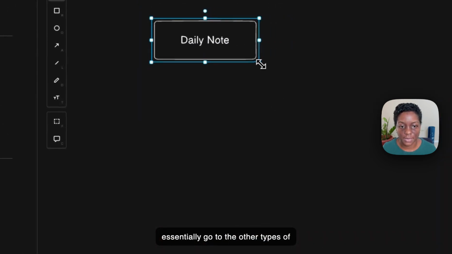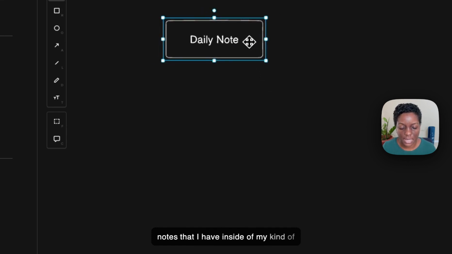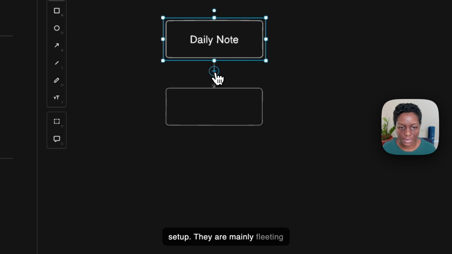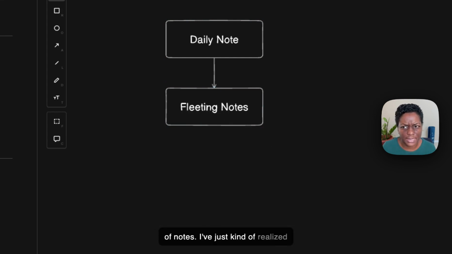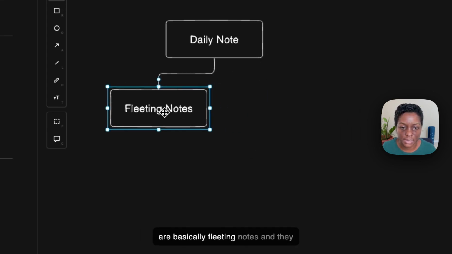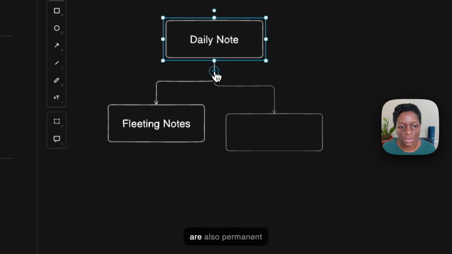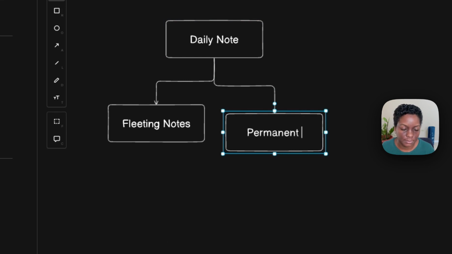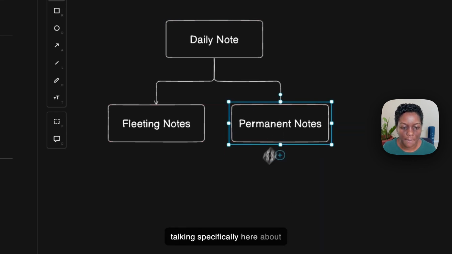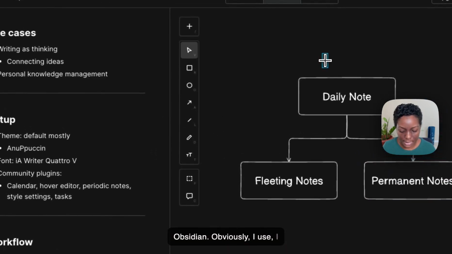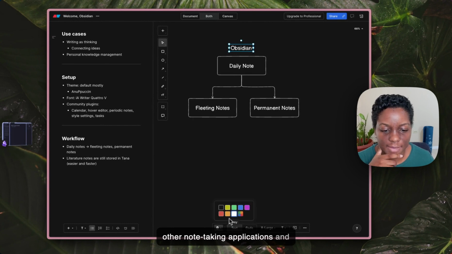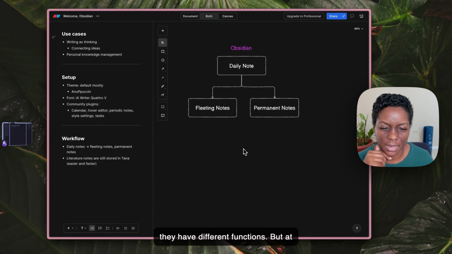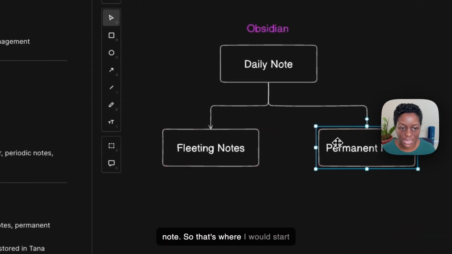After the daily note, I essentially go to the other types of notes that I have inside of my setup, and they are mainly fleeting notes. If you're familiar with How to Take Smart Notes, it's the same type of notes. I've just realized one other grouping. My notes are basically fleeting notes and also permanent notes, and I'm talking specifically here about Obsidian. I do use other note-taking applications, and they have different functions. But at least in terms of Obsidian, the notes that I have stem from my daily notes, so that's where I would start these notes.